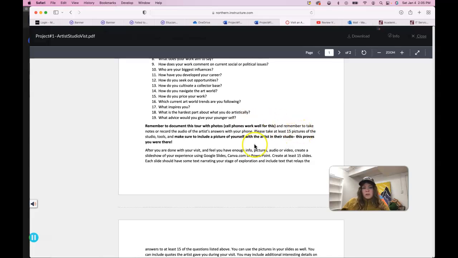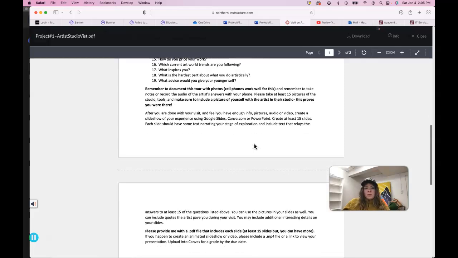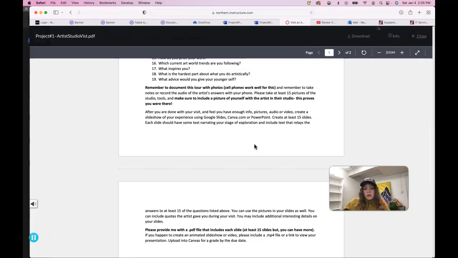Please take at least 15 pictures of the studio tools and make sure to include a picture of yourself with the artist in their studio. This proves that you were there. So I want you to take pictures of yourself with the artist in their studio. That is required. It needs to be on one of your slides. After you're done with your visit, feel you have enough info, pictures, audio, video.